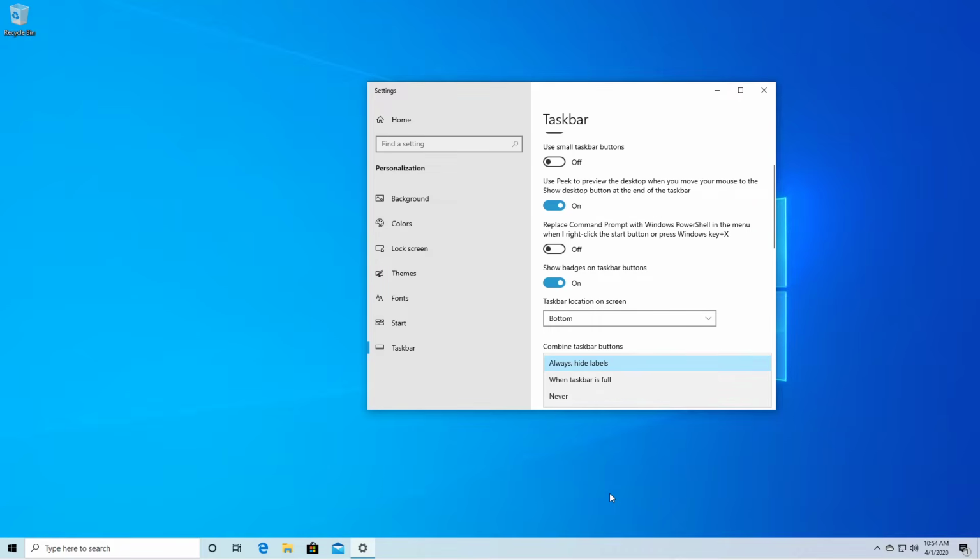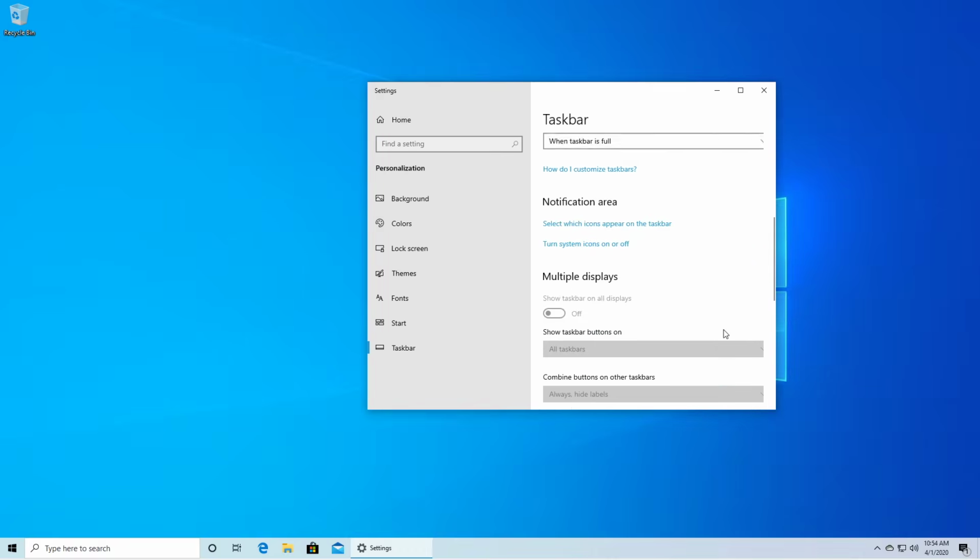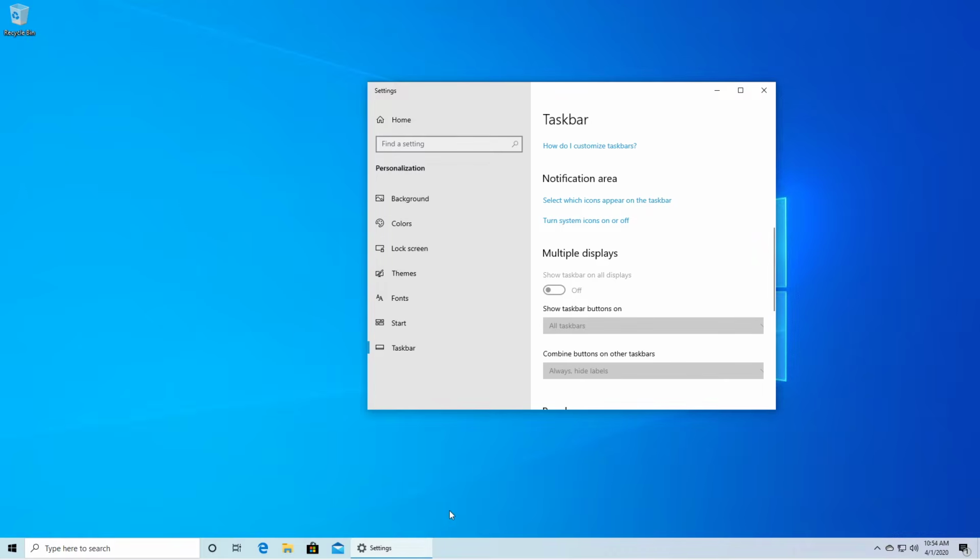I tend to only do it when the taskbar is full, meaning that this will fill up with labels like this for each of the applications that I'm running. And then if too many applications start to run, it'll remove the labels, and eventually it'll combine multiple taskbar buttons for the same thing. So that's the taskbar so far.